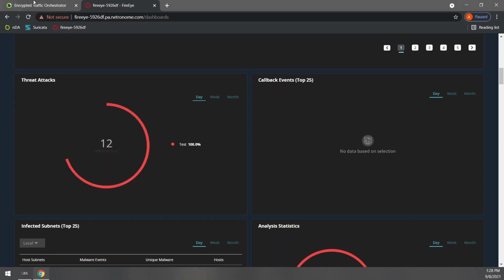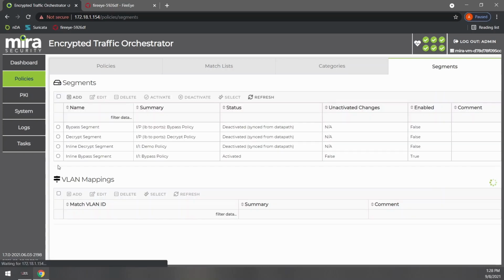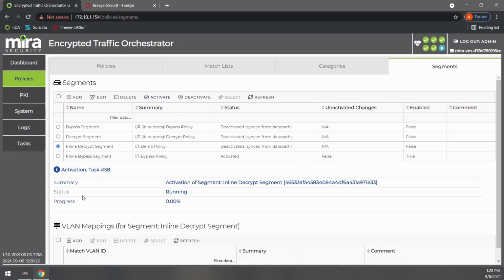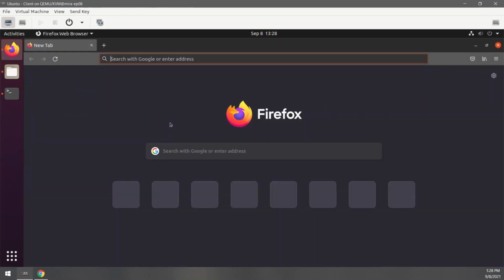Now that we've seen that our IPS can't detect and block threats in encrypted traffic, let's turn on decryption and see what happens. We'll select the decryption segment and click Activate. The policy applied to this segment is set to Universal Decrypt. It will decrypt and re-encrypt traffic between the client and server to access the unencrypted plain text which will be sent to our IPS. Let's go back over to our test client.